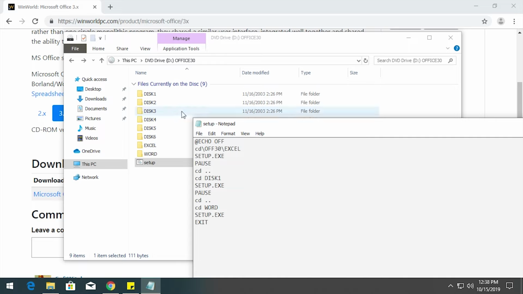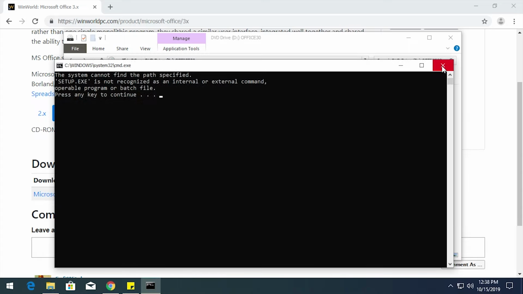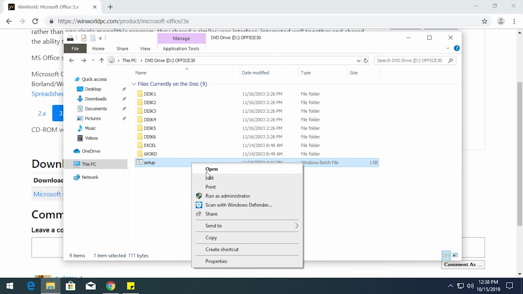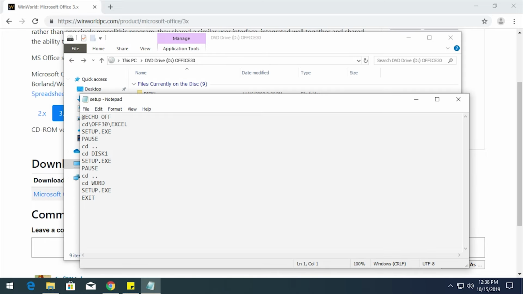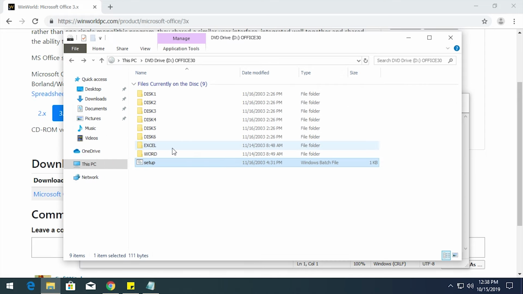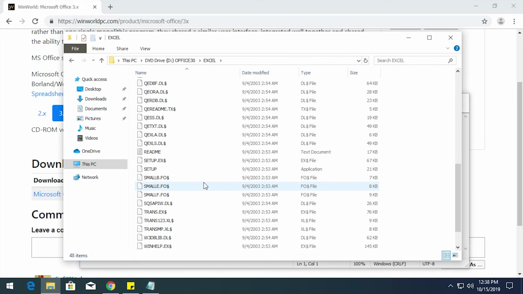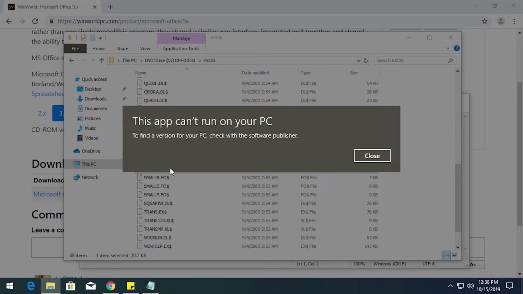Although I don't think this is going to work because I don't have an OFF30 directory in this folder here, but it looks like it's going to point to the Excel folder, run setup, and then change directory to disk 1, run setup, and that'll do disk 1 through 6, and then set up Word. Yeah, so it's not going to be able to find Excel because it was trying to point to the OFF30 folder and then Excel. So let's see if we can just go into the Excel folder here and run setup manually.